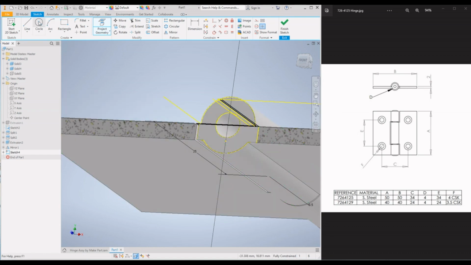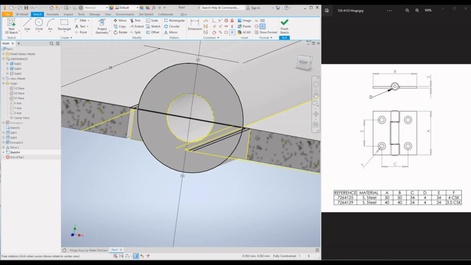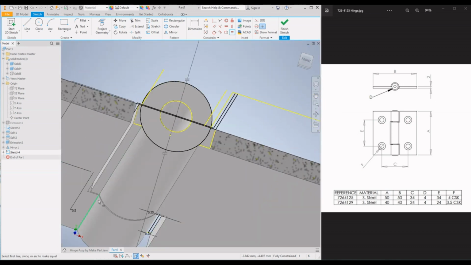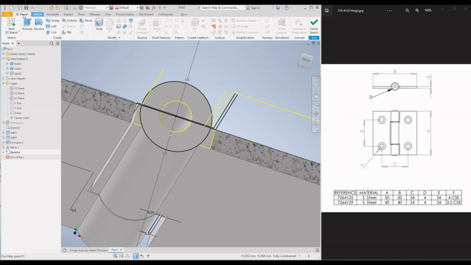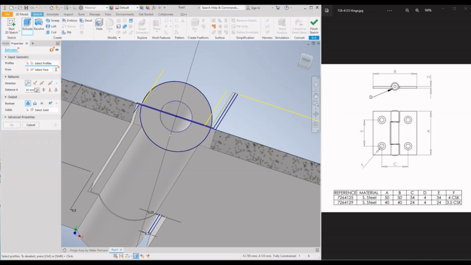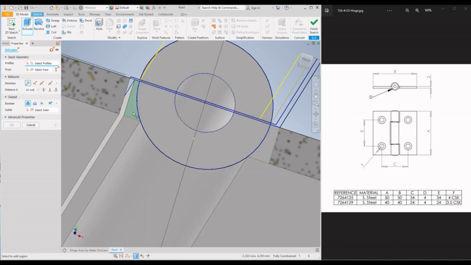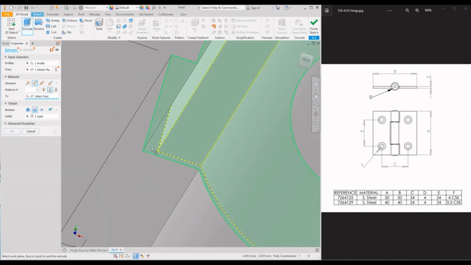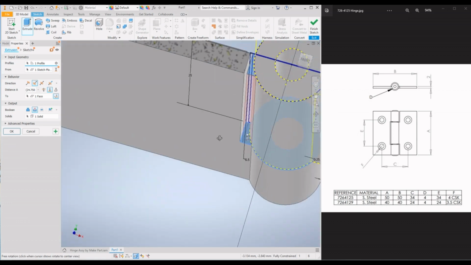Now click on the circle and again draw a circle similar to what you did before, and now use the equal command and make these two lines equal. So now you have again the closed profile here. You can cut this part up to this place. So go to 3D model, use extrude, and under profile select this profile. Under boolean make it cut, distance make it up to, and select this surface. Now that part is also cut.